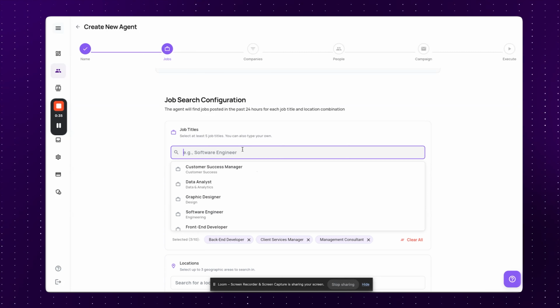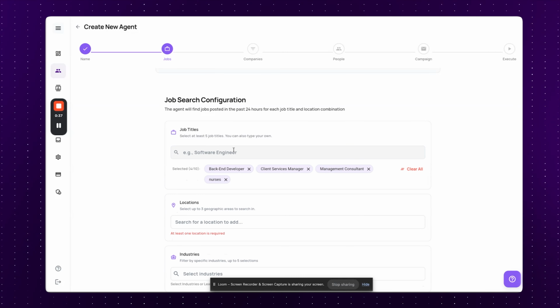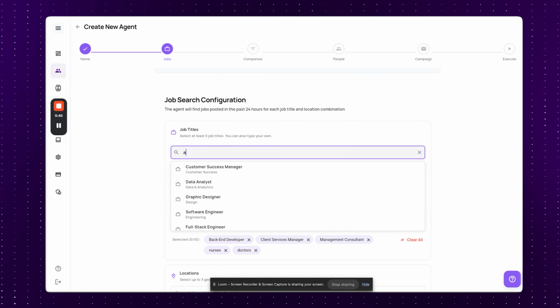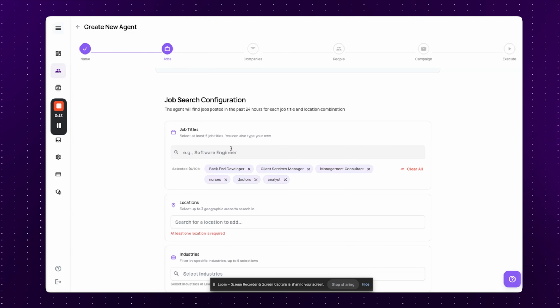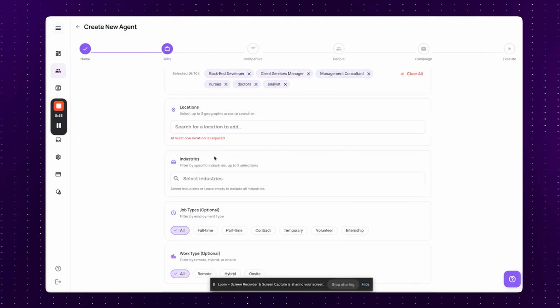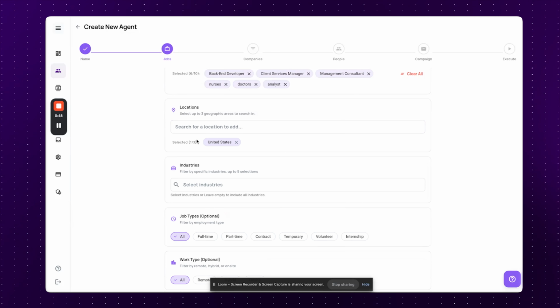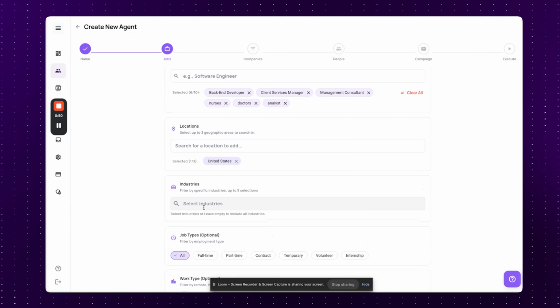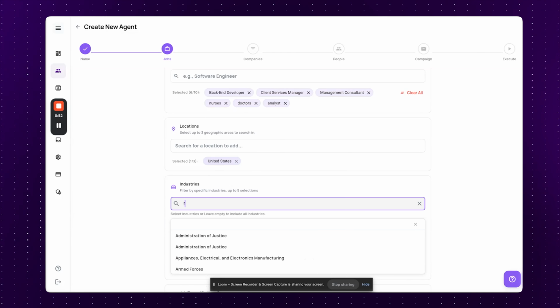You can also type in whatever you want. Let's do nurses. Let's do doctors. Let's type in analysts. So whatever you want, you can type it in, select the ones that drop down from the menu. You can then specify the locations, United States. You can specify by industry. So, hey, I only want companies that are hiring these roles in finance or legal or healthcare or IT or tech, right? You can do all of that.